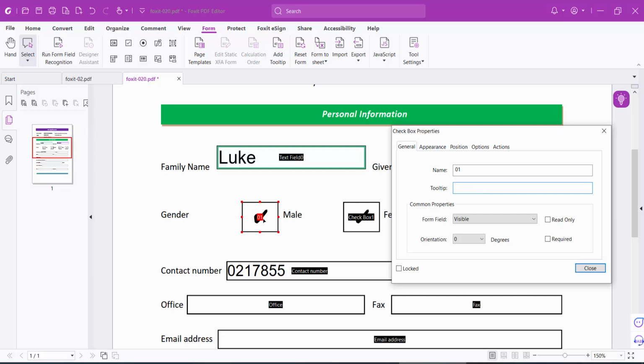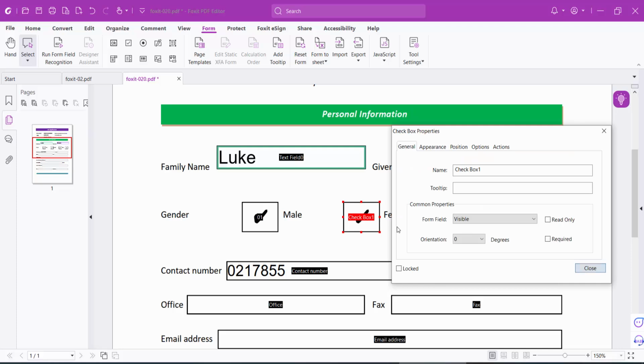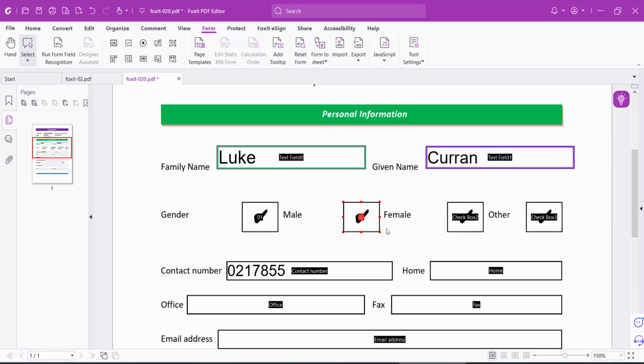And this is this checkbox name. Now change. And this is this checkbox name. Also, you can change this one in a similar way and make it this. In this way you can change all of the checkbox names on your field PDF form.